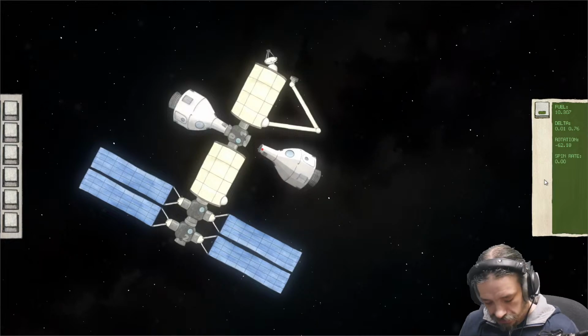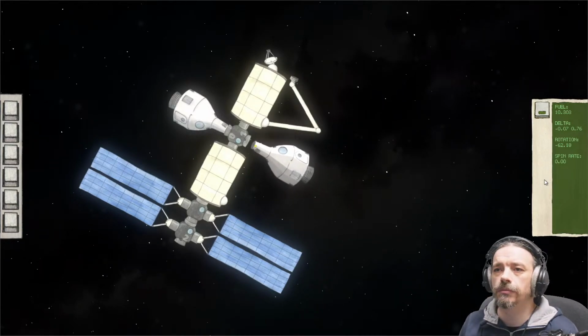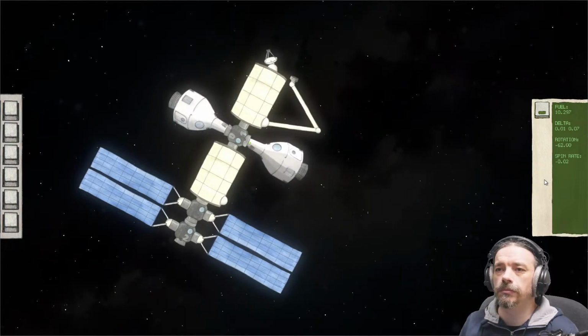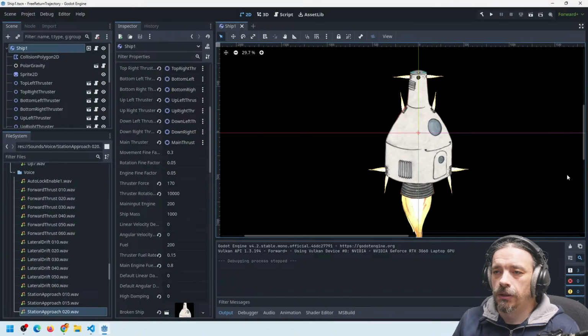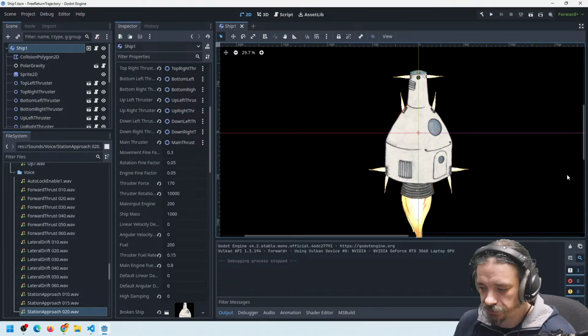0.76. Auto lock activated. Roger that. Nice. We are docked. Roger that. So the fuel consumption looks nice, and the movement looks nice and feels nice. More than looks, feels nice.